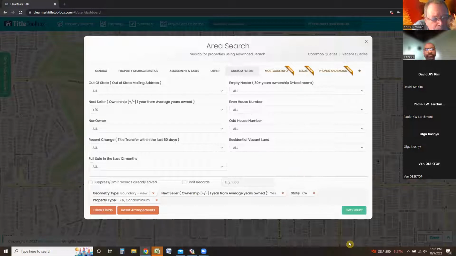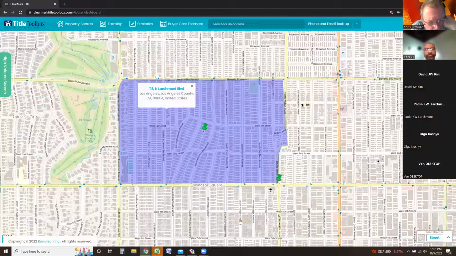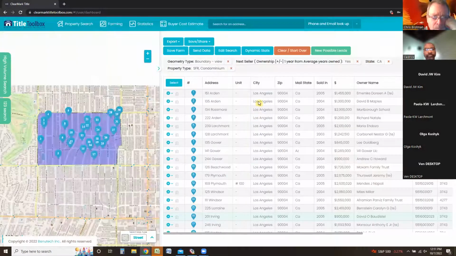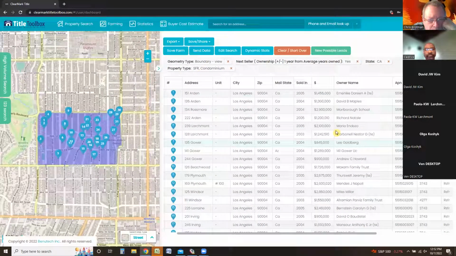Okay, and let me just click on one to show you what it looks like once we get to the data. So here we are. This is the data that is the next seller. It tells you right here, next sellers as well. And these are the people.